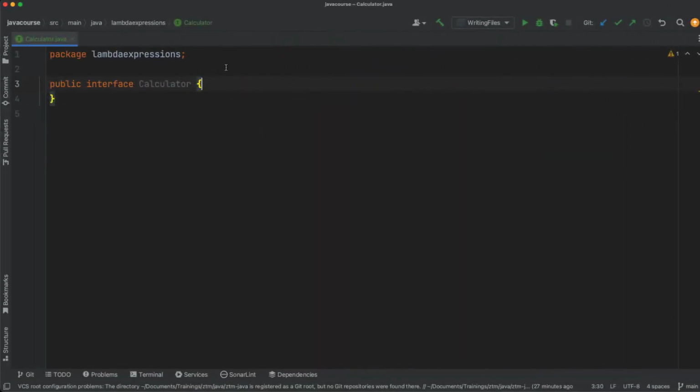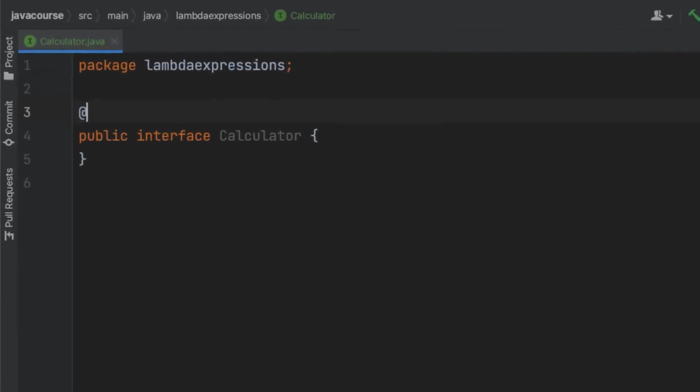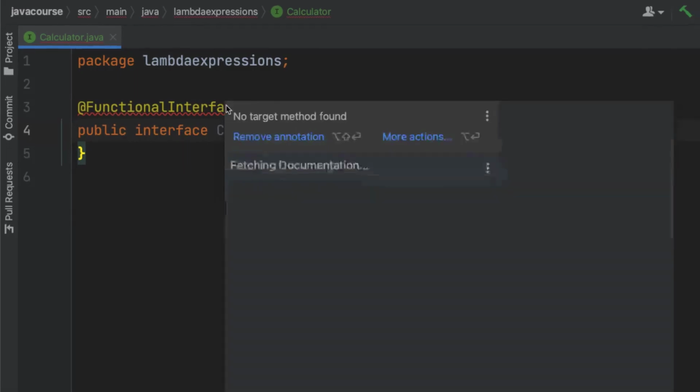Let's have a look at this interface in IntelliJ. I'm going to start by adding this annotation, @FunctionalInterface. And as you can see, we get red squigglies. Why? Well, because it must have one abstract method, and at this moment it has none.